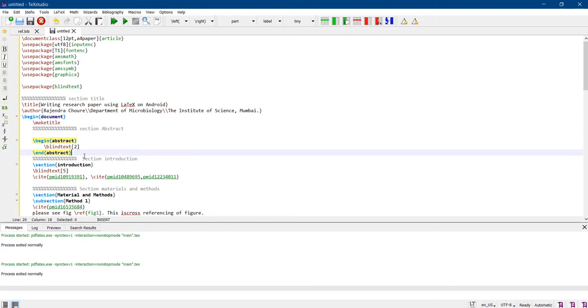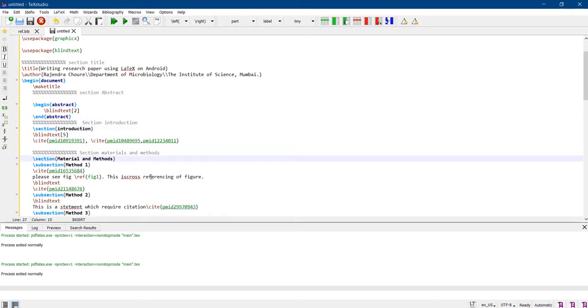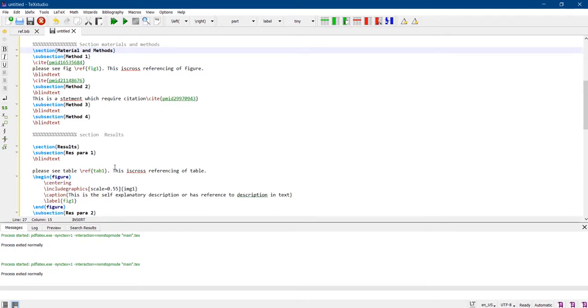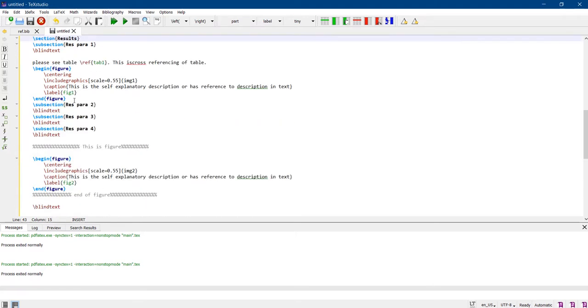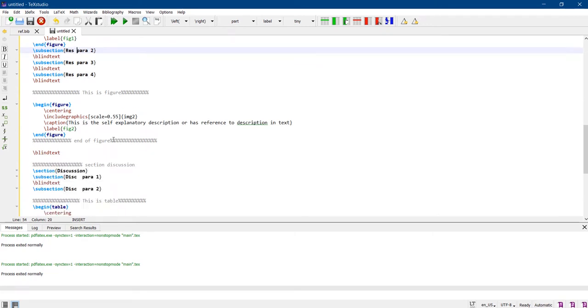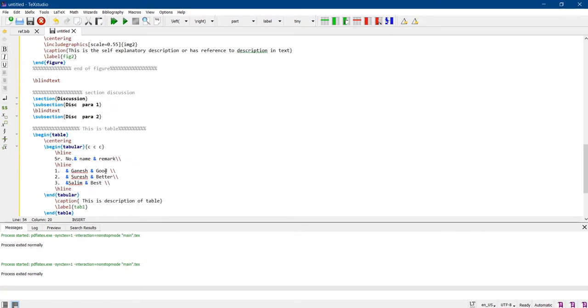After the title, the abstract is very important for your research article. Then sections are there. First section is introduction, then next section is materials and methods. Third section is results. In results, I have made subsections. Result paragraph 1, then result paragraph 2 will be there, result paragraph 3 is there, subsection result paragraph 4 is there. These are the subsections. Then section discussion is also there.